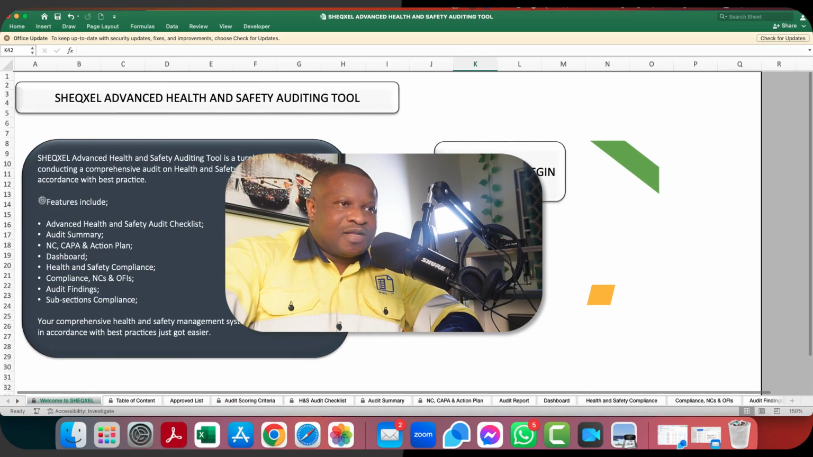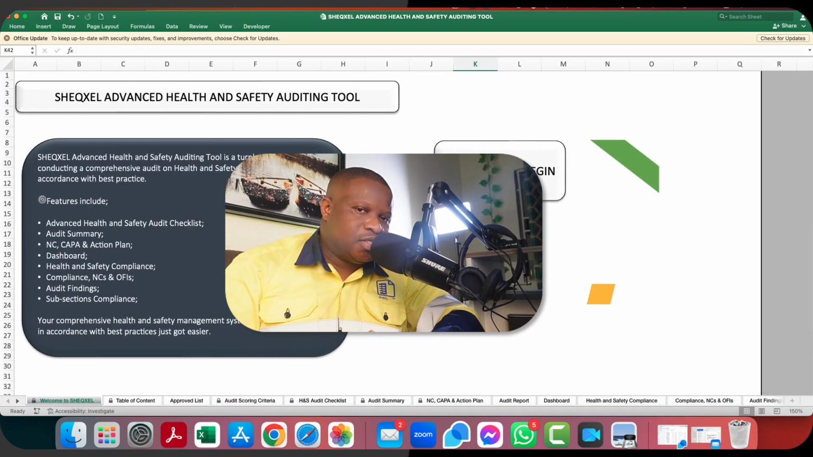All right, now take note that this is simply a template. Okay, the template can be customized. You can change the checklist, the audit criteria. You can change all of that. So that is basically how it is for all our templates.